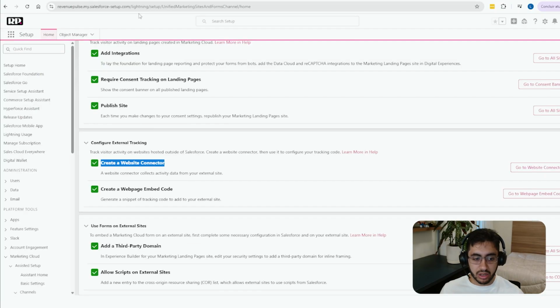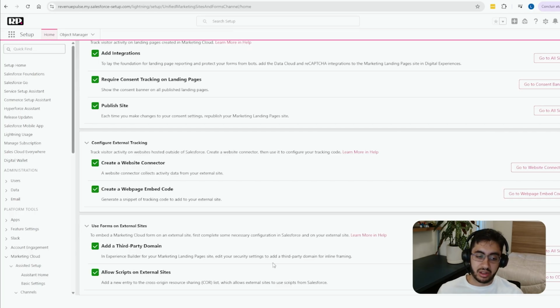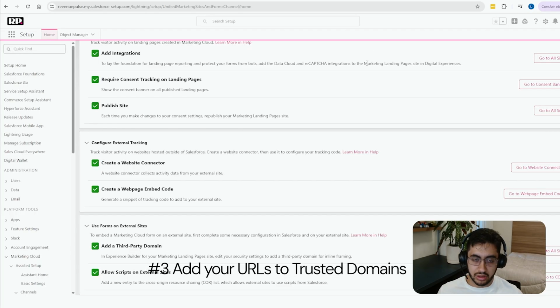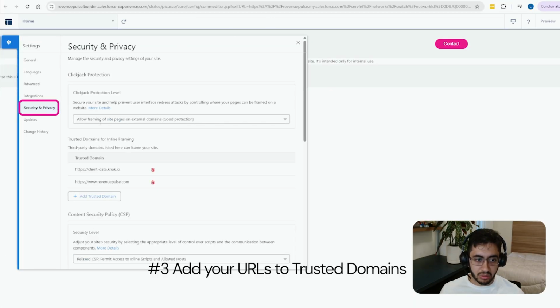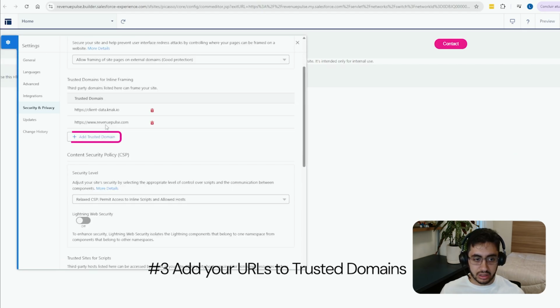One last thing that I want to talk about is how to start allowing your forms in your landing pages. We already talked a bit about CAPTCHA, but another thing that is very important is that you have to allow the forms to show up in your external pages. So one thing that is very important here in the Experience Builder is in Security and Privacy. You want to allow framing of site pages on external domains, but you have to have your trusted domains here. In our case, that is our sister company and RevenuePulse.com. So we add our domain here as a trusted domain.